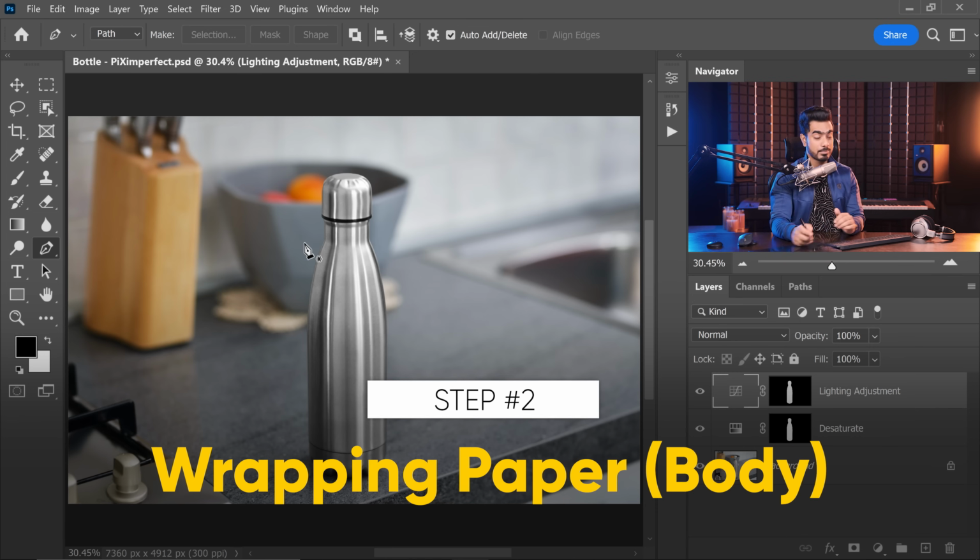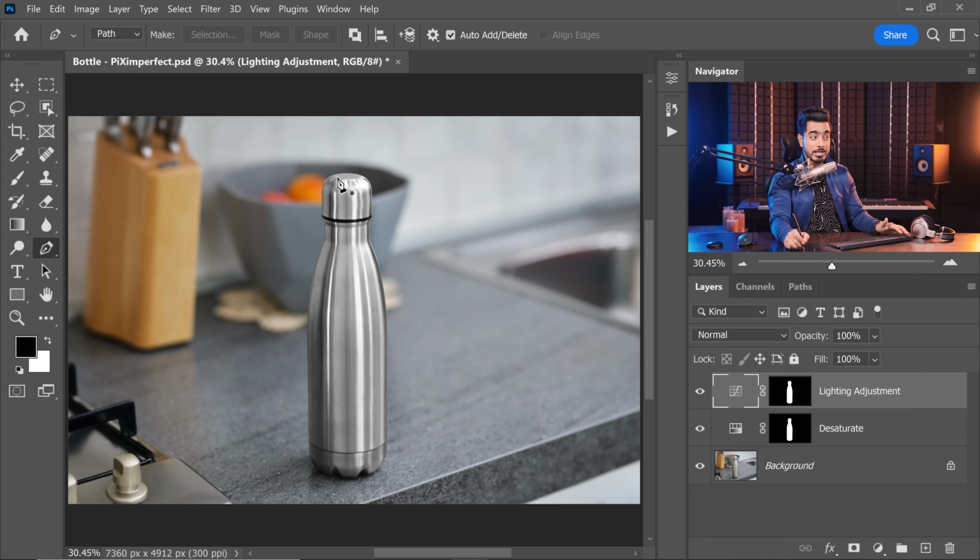Now let's create the wrapping paper for just the body. We can do the cap separately. Now think of wrapping paper as a digital wrapping paper, and the reason why we are creating it is because if we want to change the design, all we have to do is to change the content of the wrapping paper, and that would automatically apply with all the blend modes, all the settings, and all the adjustments.